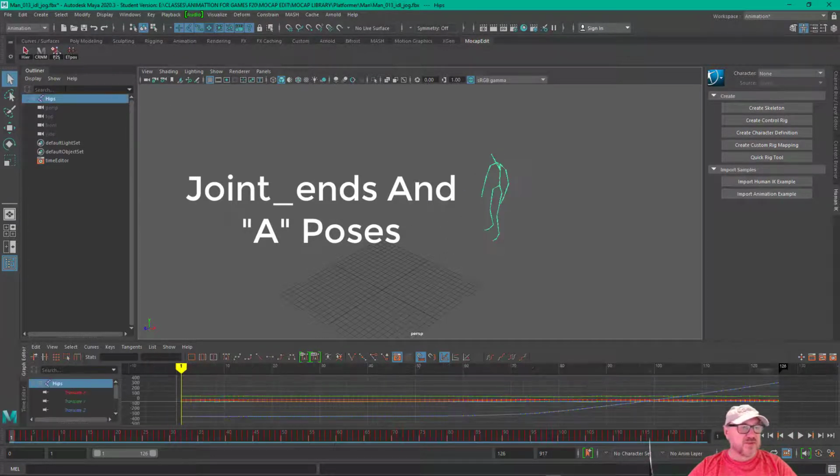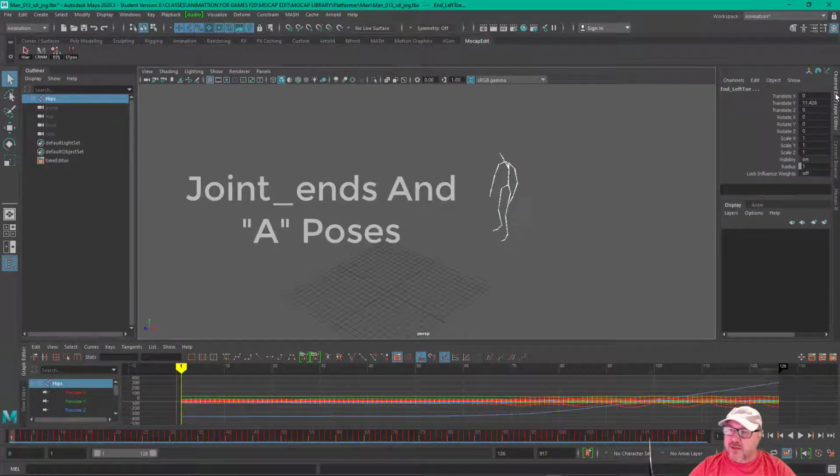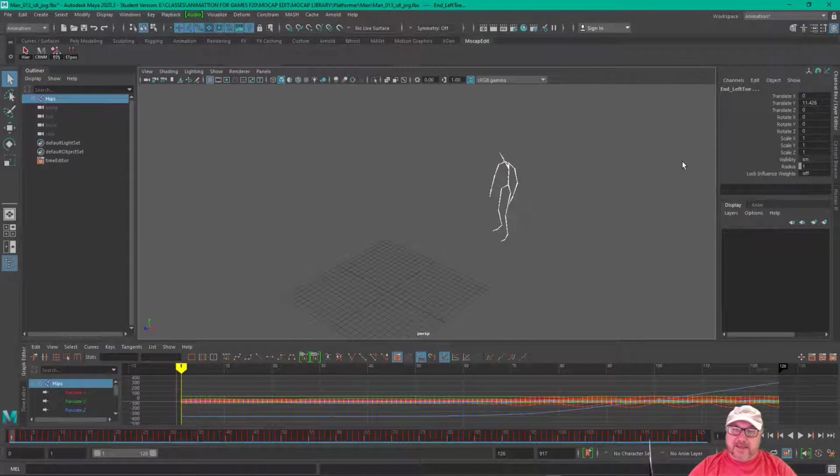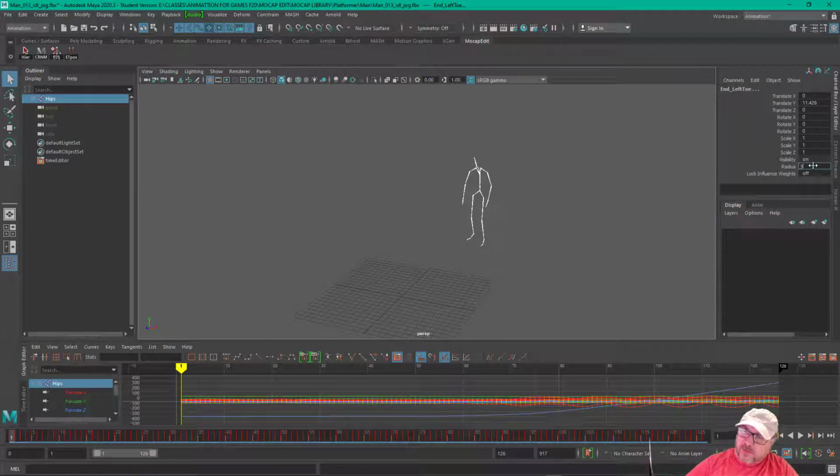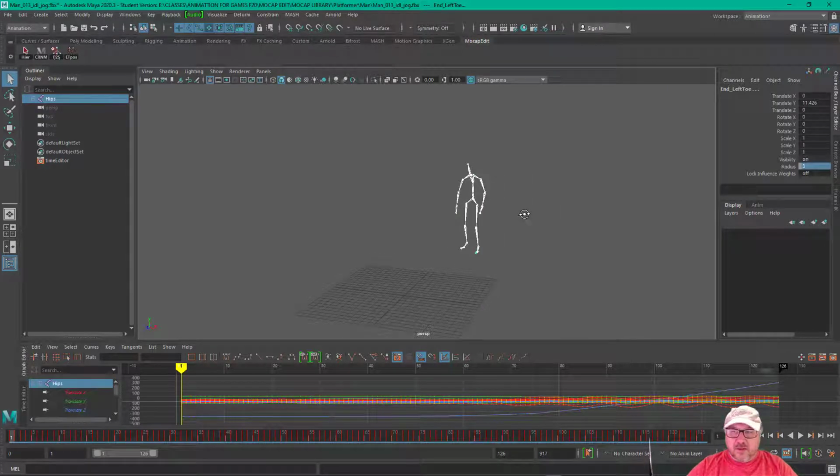If I select this and then select the hierarchy, and if I go to the channel box, what happens here is the radius is different on these joints. If I put 3, now it's going to be more like the other ones. This radius has nothing to do with the geometry at all. It's just for visuals. Okay.